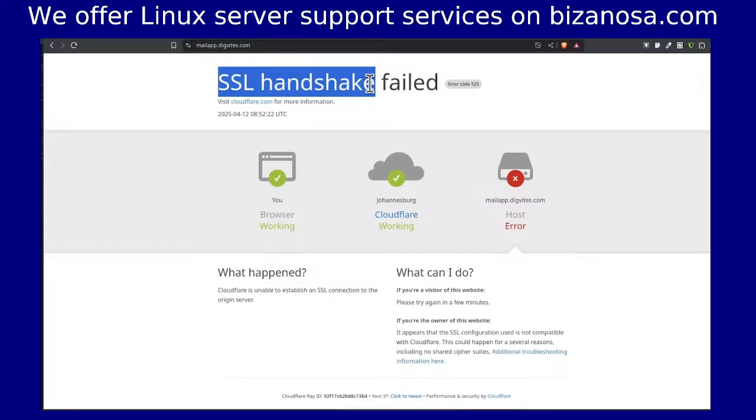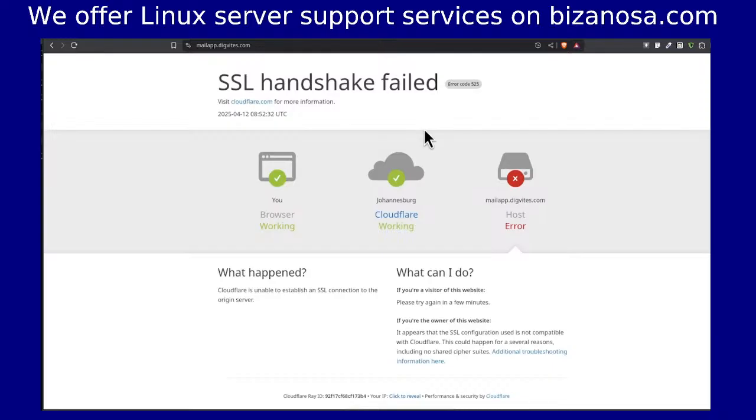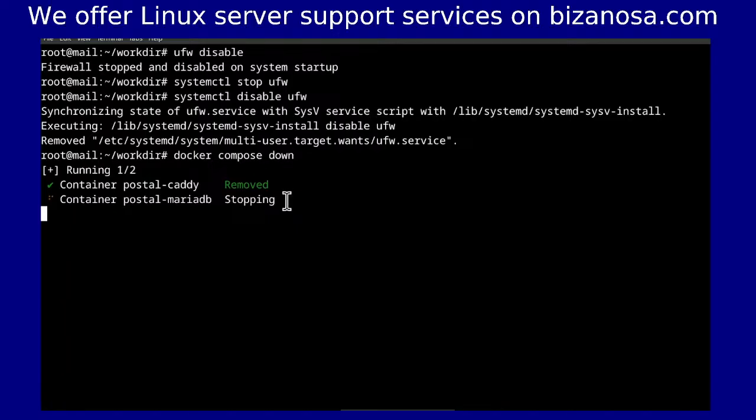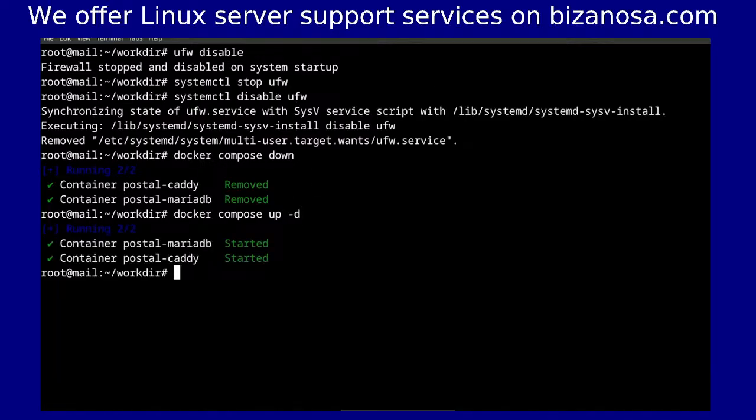If you see that, it means that we are able to access our server. But the issue now is we have to rerun Caddy to issue the SSL. So docker compose, let me just bring this down. Docker compose down. I'll bring it down and then I'll bring it up again. Docker compose up -d. Hopefully this will have fixed our SSL issue.